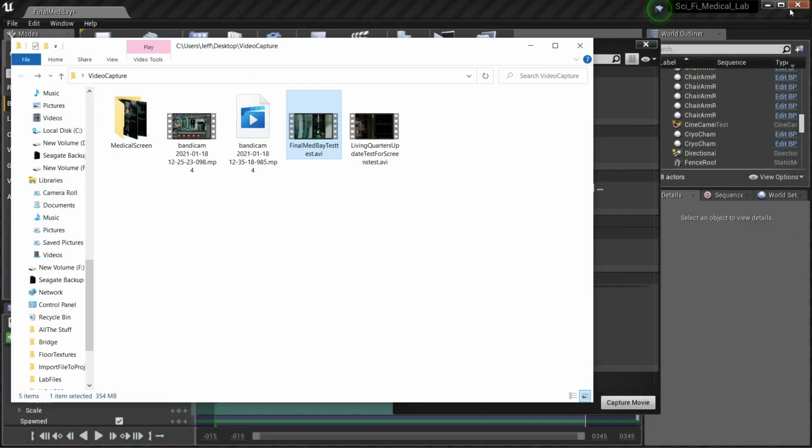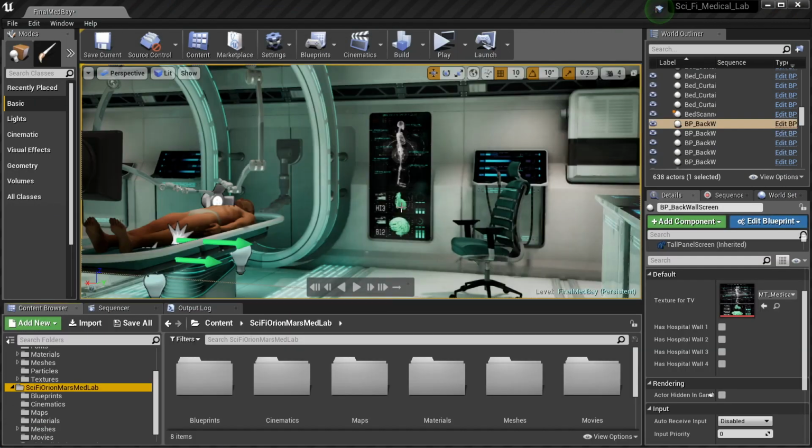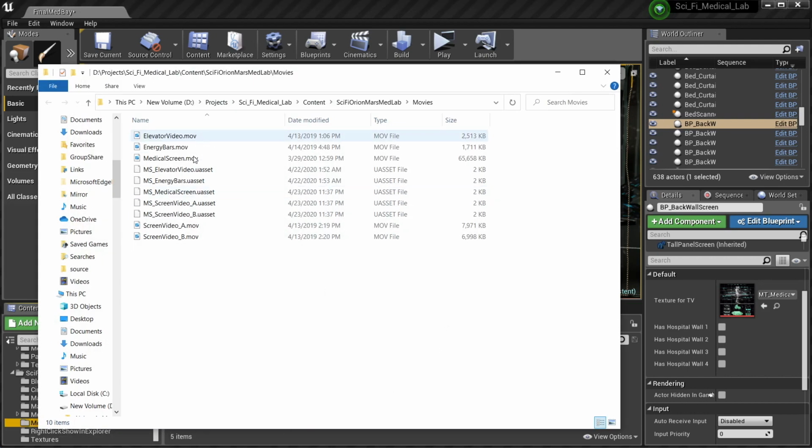Okay, so now to correct this problem. Let's just look at something here. If we go into the content browser and we look under movies, we can see these are the media screens. And if we right click on this folder and say show in Explorer, we open up the folder, you can see the actual movie .mov files are inside here. This is what is being linked to, and these are just movie files.